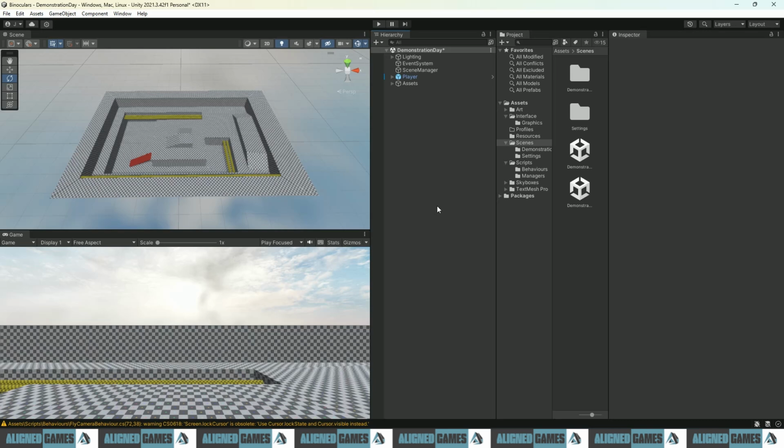So with that said, let's get into it, and let's make some binoculars that can be used in any FPS or third person is fine as well. Any game really where you have a perspective.